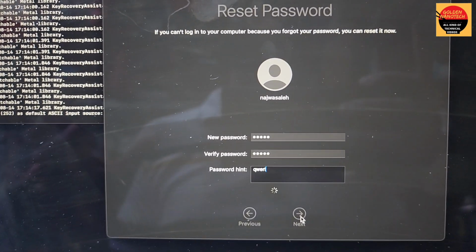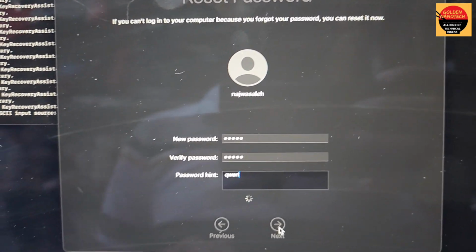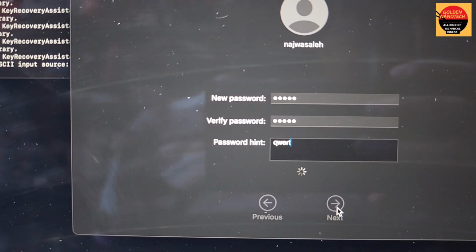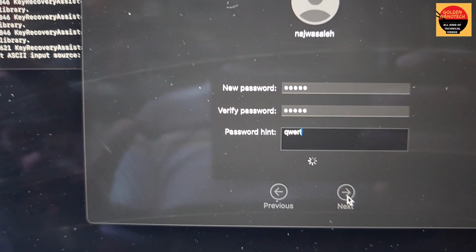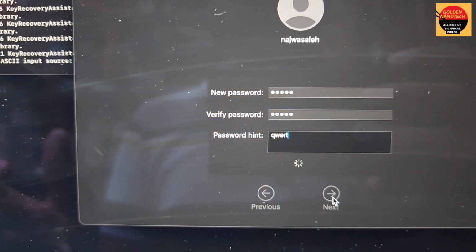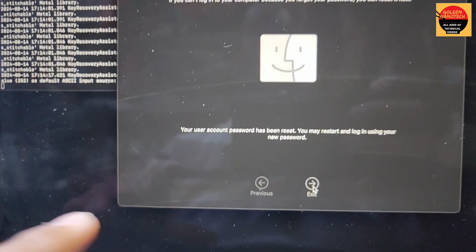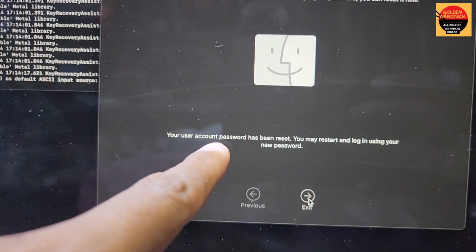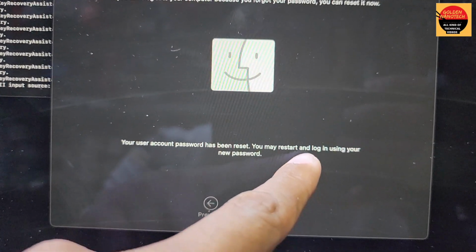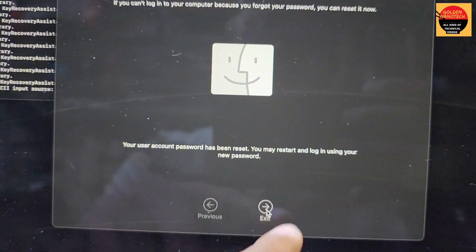If this option is not working, you have to do a hard reset. So at first you have to connect to the Wi-Fi. You can see on the right side the Wi-Fi is working, and here our password is changing. So you have to wait until it finishes, and after that you can see your user account password has been reset. You may restart and log in with the new password.